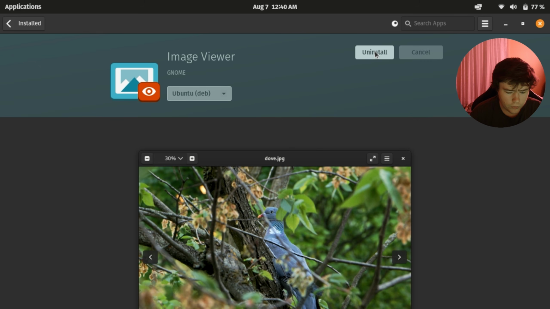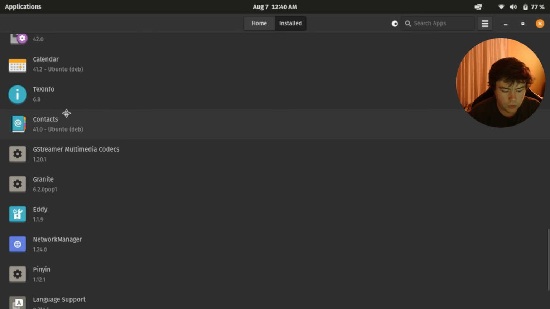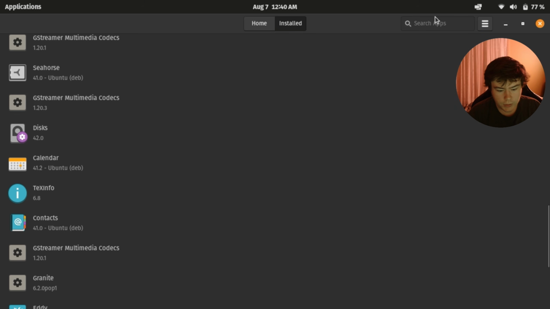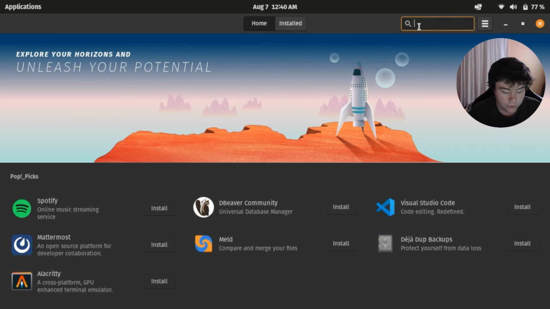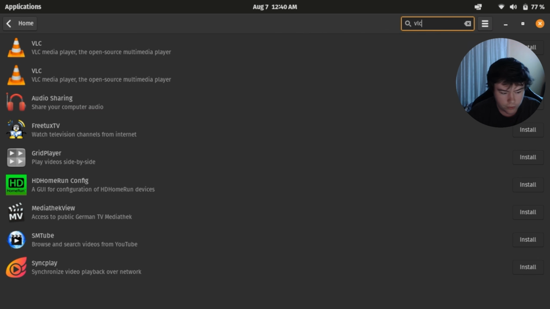The image viewer that's pre-installed in here is perfectly fine. I just prefer one of the newer image viewers, which are going to be used in GNOME by default, which is going to be called loupe. So the first thing we're going to do is replace our video with VLC.